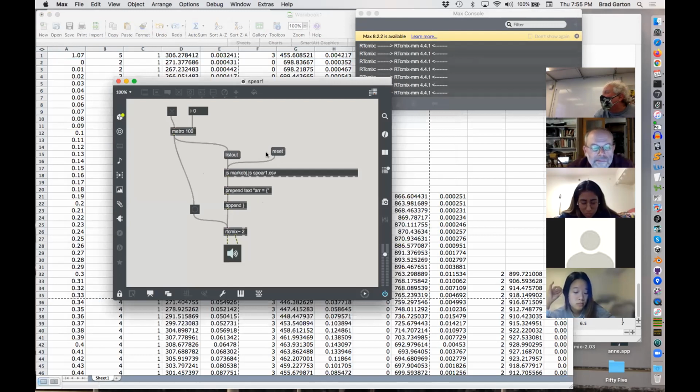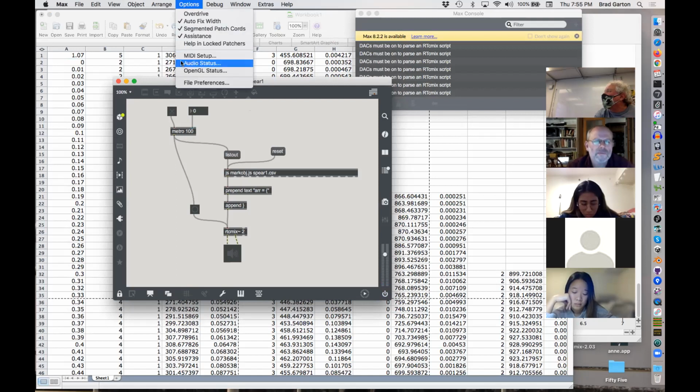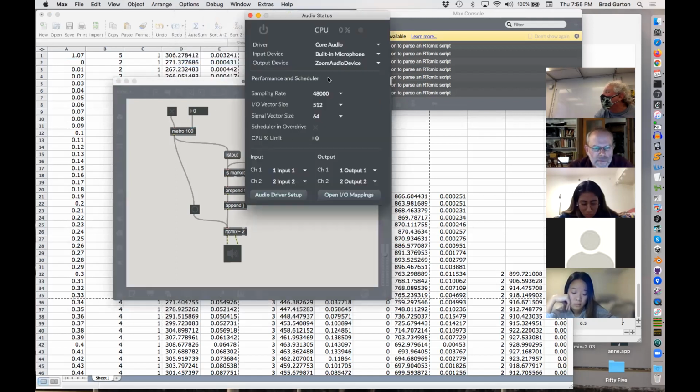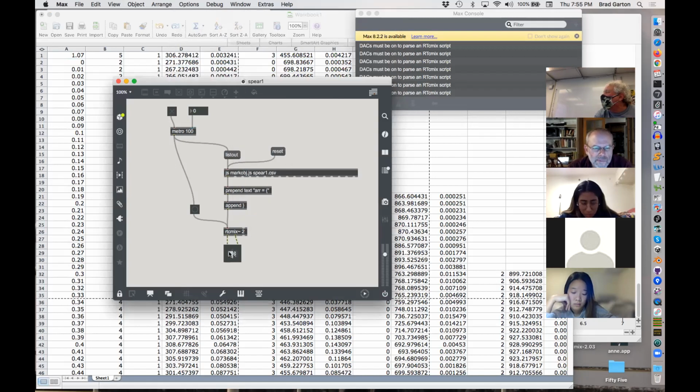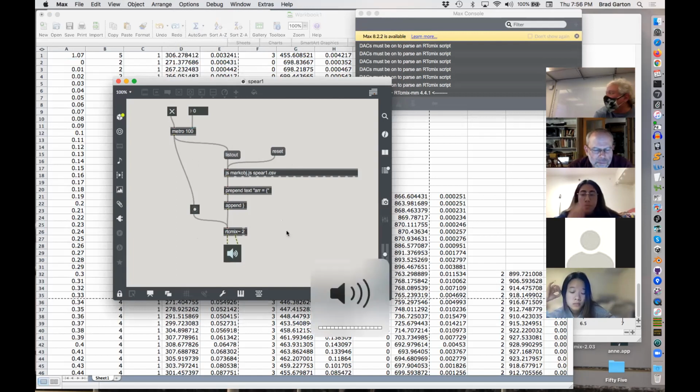So basically, turn this on. Let's see, and I will start my metro again. 100. This is kind of slow. The original things are 100th of a second. This is a 10th of a second. Oh, wait a minute. I thought it changed. No, that should be working. Oh. Yeah, here it comes.